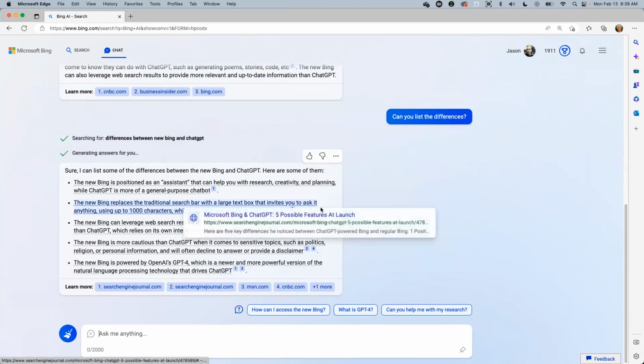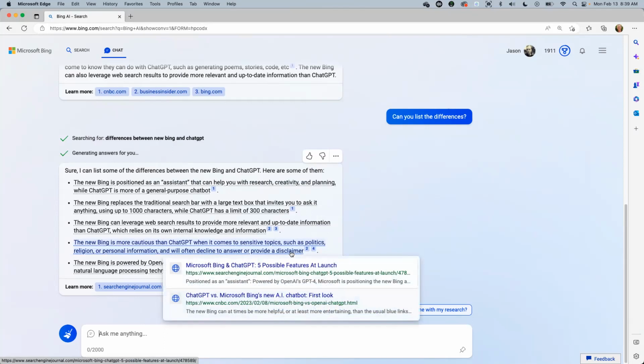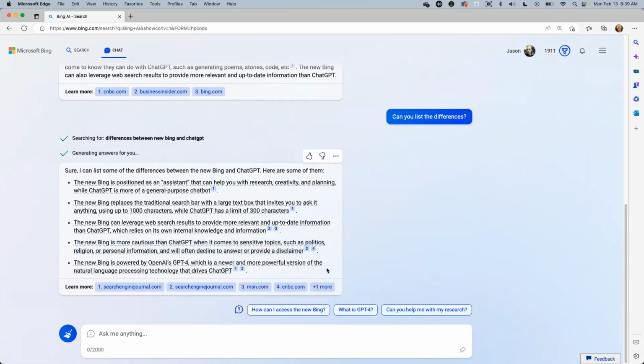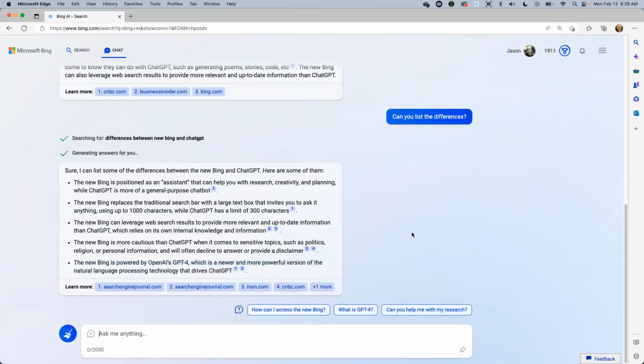It replaces the traditional search bar. It brings up-to-date information. It doesn't say here, but ChatGPT was updated just until somewhere in 2021, where it was created maybe in November. In this, you can see where it searches brand new information and incorporates it into the AI. It says it's more cautious when it comes to sensitive topics, so it'll be interesting to see how this plays out. And then it says it's the next and more powerful version of the technology.